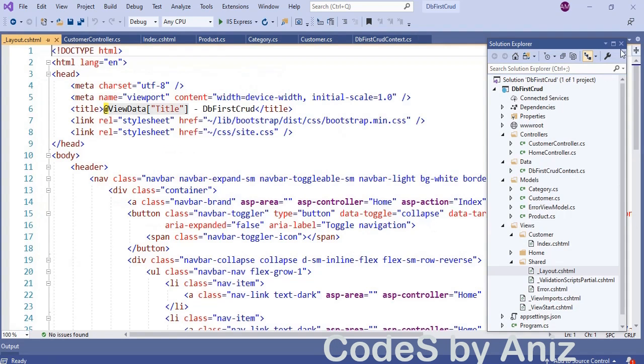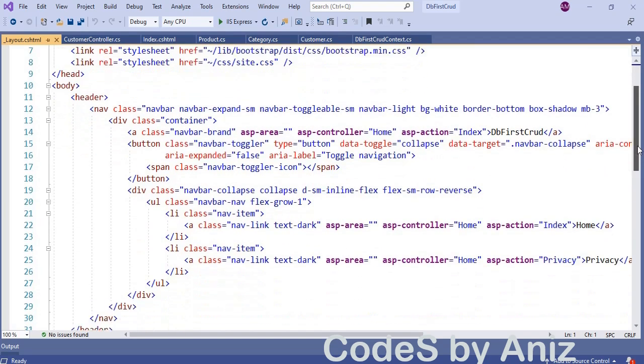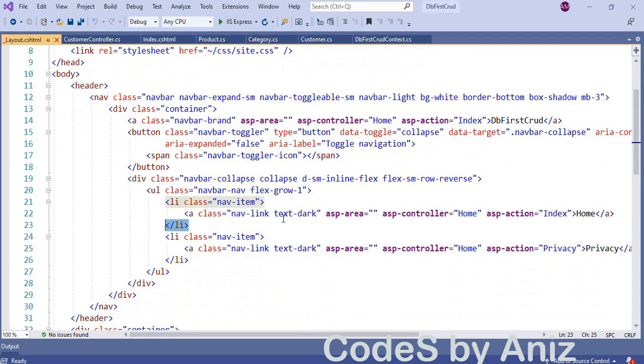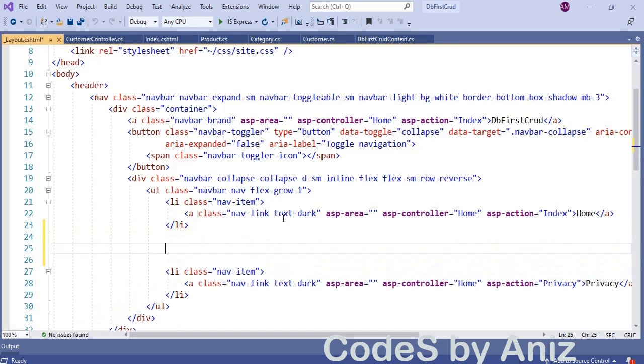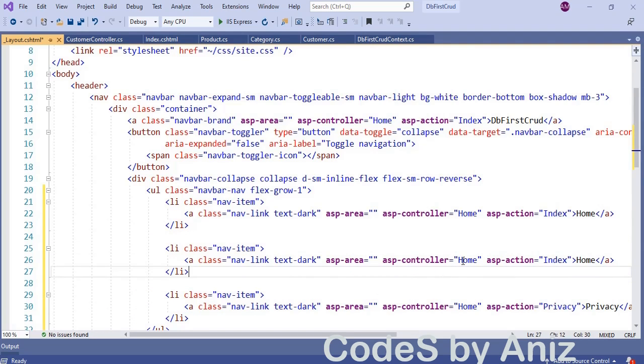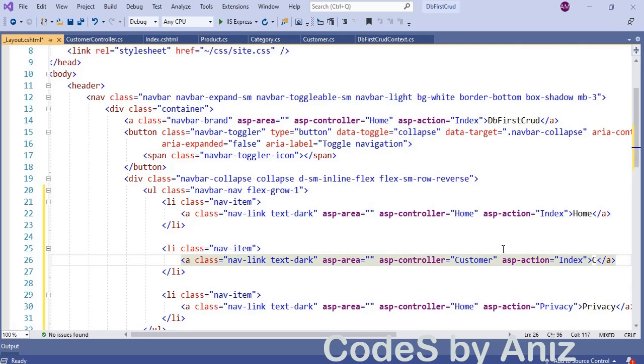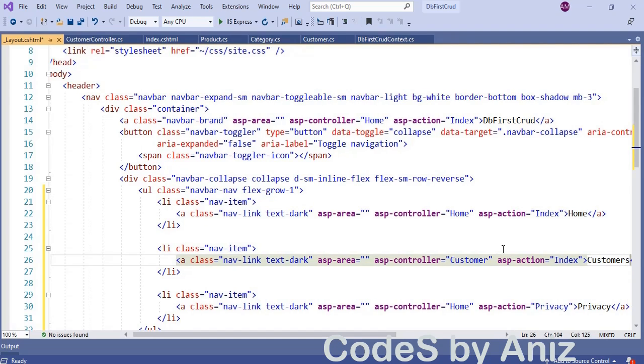Now open the _Layout.cshtml partial view and copy the navbar link item of home and then paste it below as shown. Then change the asp-controller and the link text to Customer as shown.